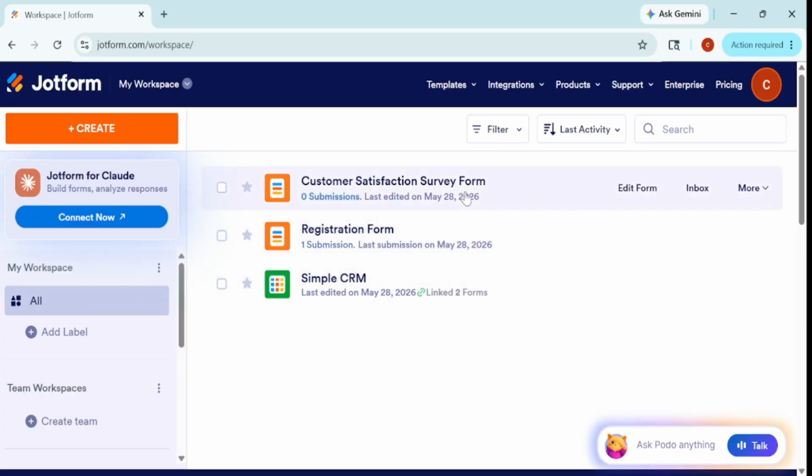After logging in, you'll be directed to the My Forms page. This page neatly organizes all your forms, making it a breeze to find the one you want to edit. If you happen to have a long list of forms, don't sweat it. Use the search feature to swiftly locate the specific form you're interested in. It's a real time saver.